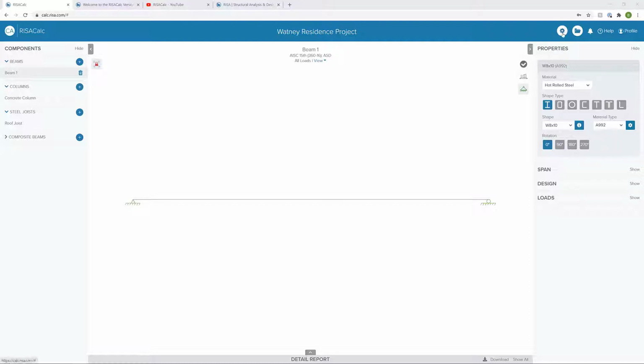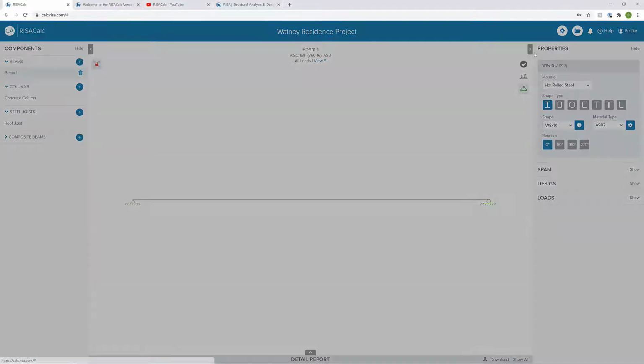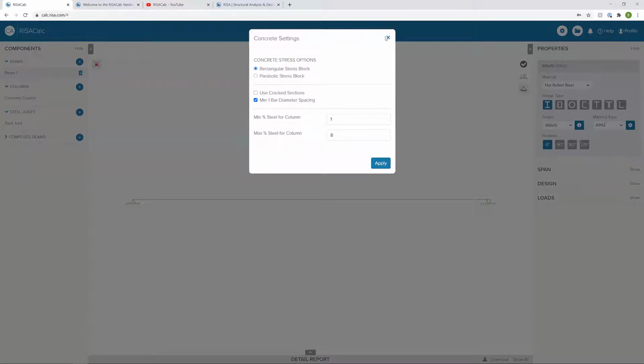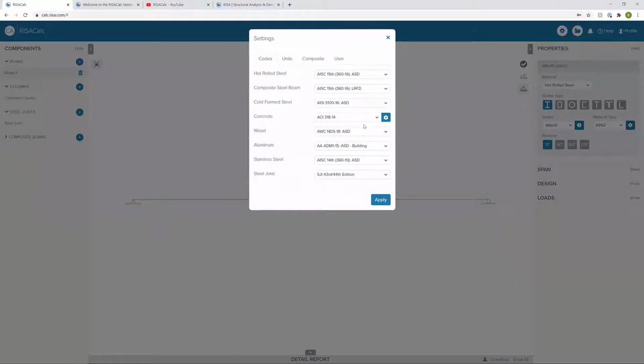Before we get into any specific design for any specific member, I do want to go ahead and launch here, clicking on this gear icon, which is essentially the settings, right? And so when I open the settings, the first thing that we see are the codes, right? And so the various codes, like we talked a little bit about, that exist. Hot rolled steel, we can see all the codes that are available. Composite steel beam, cold form steel, concrete, and then concrete has some different criteria that we'll look at a little bit later. Wood, aluminum, stainless steel, and steel joists. So all of the different codes that exist here.